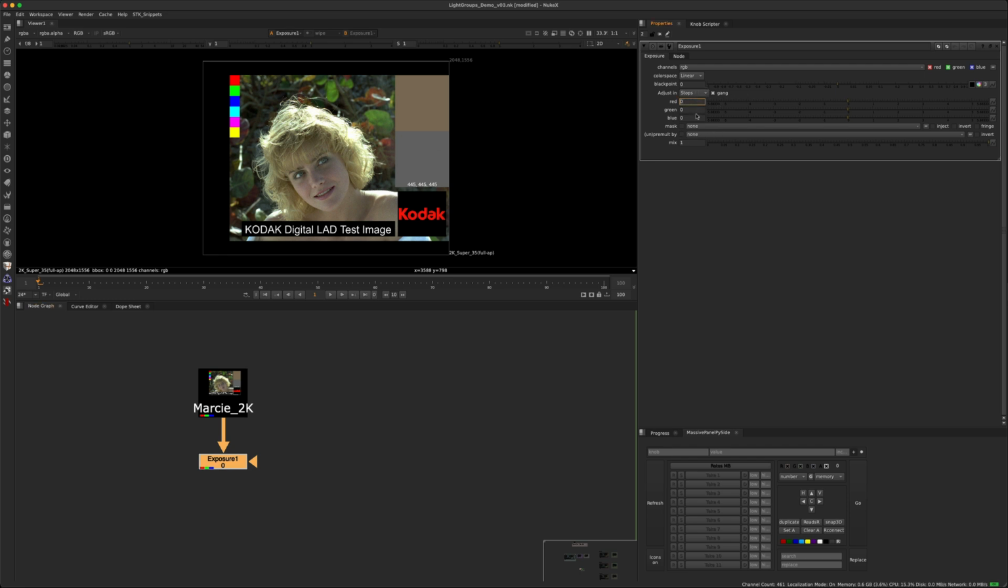The math is being done for us, so as I go up, 1 stop higher would be double, 2 would be times 4, 3 would be times 8, or if we go the opposite direction, -1 stop would be half, and then 1/4, 1/8. So it's getting double as bright or half as bright.